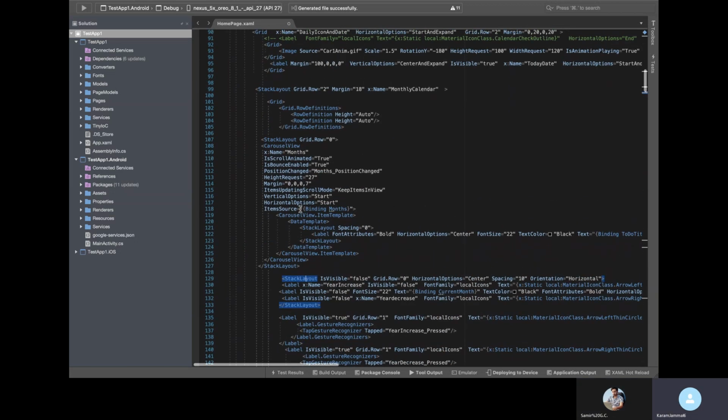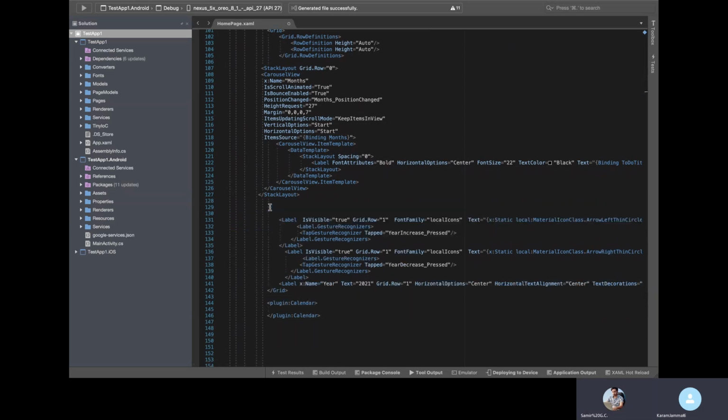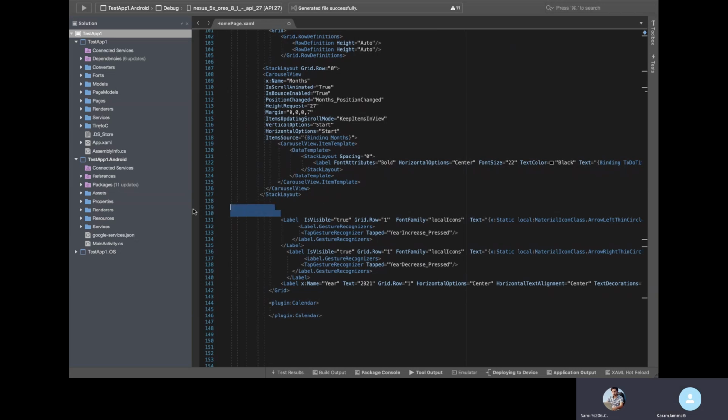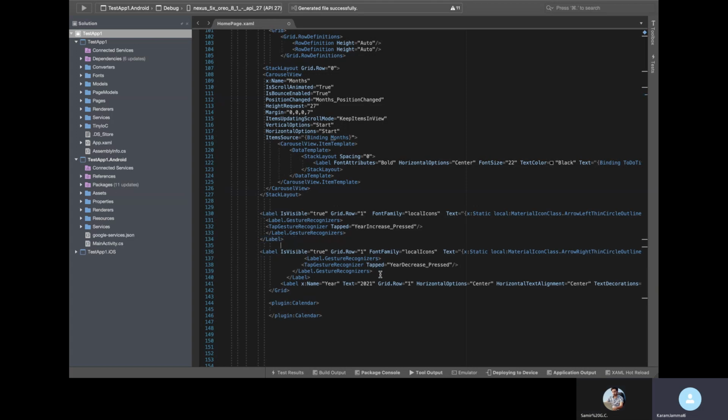Wait. This is a carousel view. Okay, I don't need this one. You have turned that visibility off, right? That's why. Okay, so you want the label, and I can see over here on grid.row 1, a label, and on grid.row 1 another label which shows the year, and the arrows, the right and left arrow.